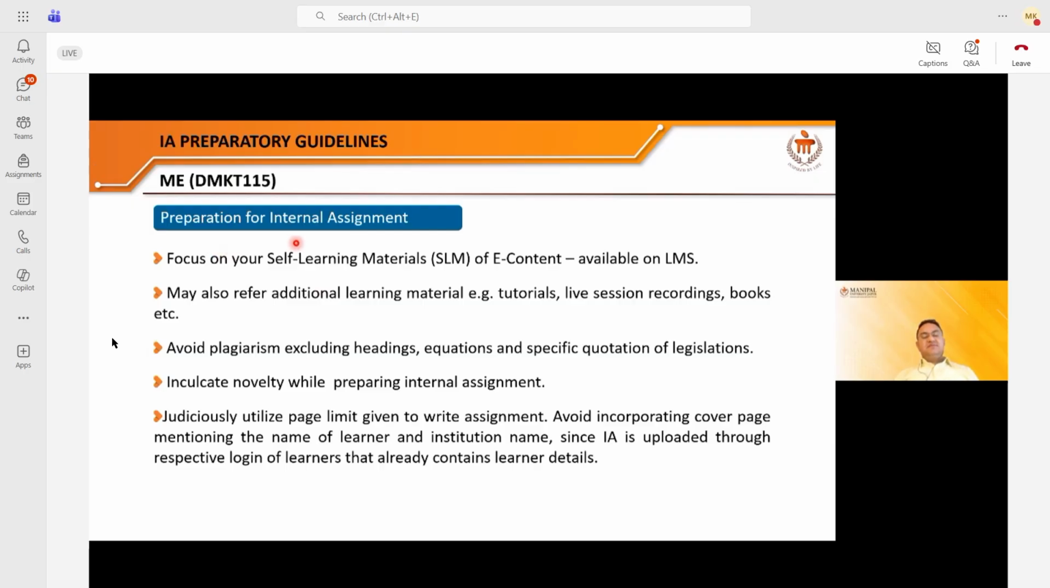Preparation of the internal assignment: how you should prepare and write it. Focus on the e-content available on the learning management system. You may refer to additional learning material, tutorials, live session recordings, books, etc. You can take reference from them. Avoid plagiarism of any kind, excluding headings, equations, or specific quotations of the legislation. So quotations, headings, and equations are allowed, otherwise nothing else is allowed.